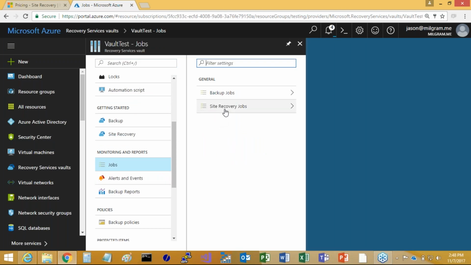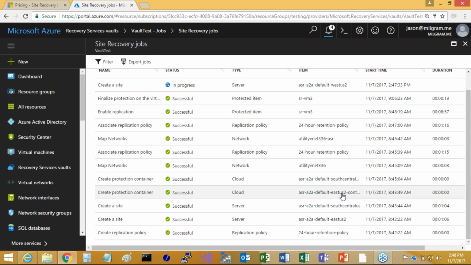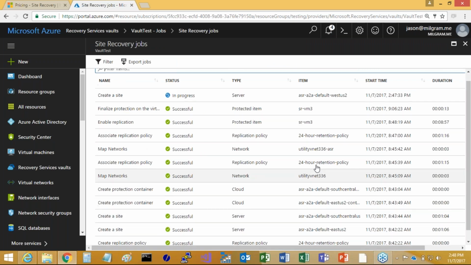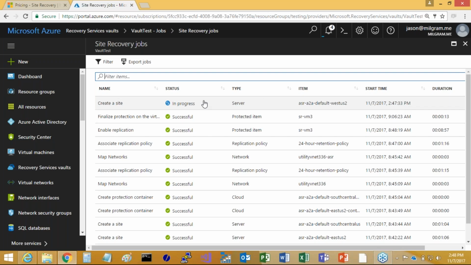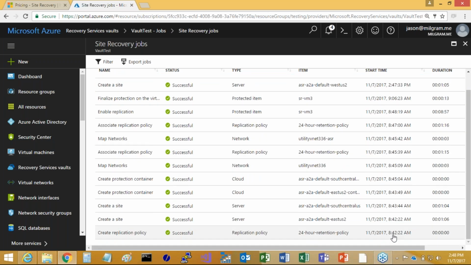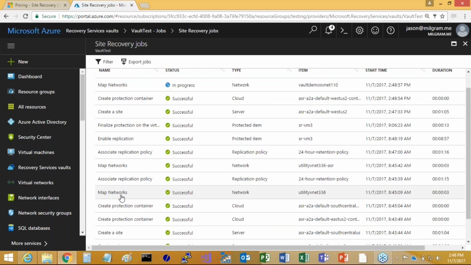And let's look at current jobs for site recovery. It just started a new one. As you can see from these date time stamps, it's creating the initial site in progress, and that was at 2:47 p.m. So it just finished that, but it has more steps to complete. Earlier, I had set up one much earlier this morning, and you can see the steps it goes through. It creates the site, it creates the protection container, it sets up the network, it maps the networks, it does the replication policy, and finalizes it. So there's a number of steps it goes through to create the initial DR site.